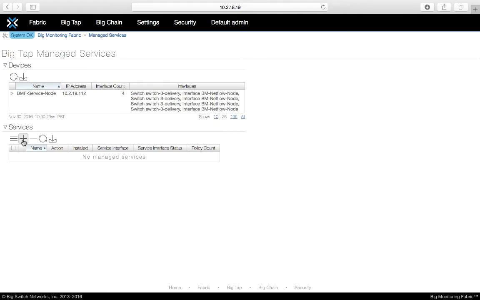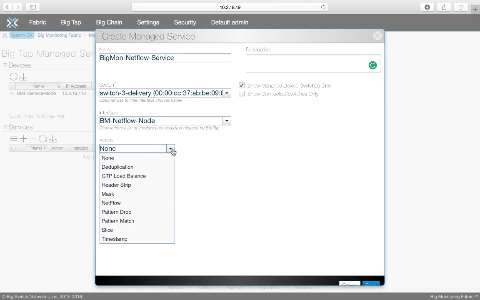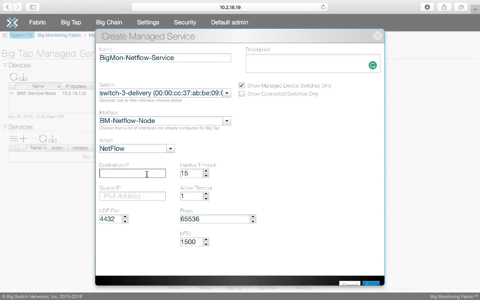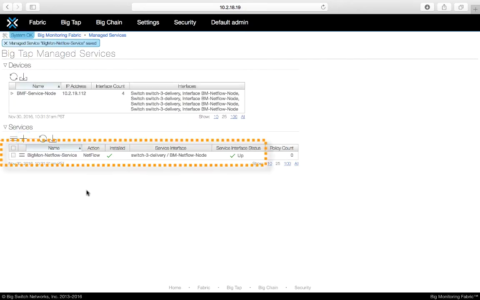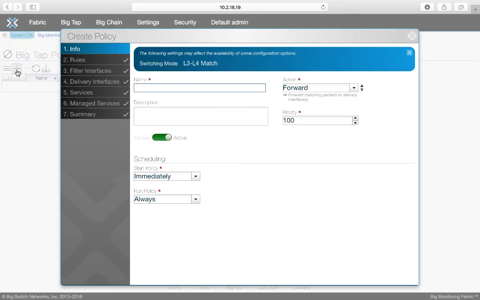First, you define the NetFlow service by providing the name, the BigMon service node interface to be used, the NetFlow collector IP, and the source IP and port which need to be used to send flow records from the BigMon service node to the NetFlow collector. As a second step, configure a policy to send all traffic to the NetFlow service.